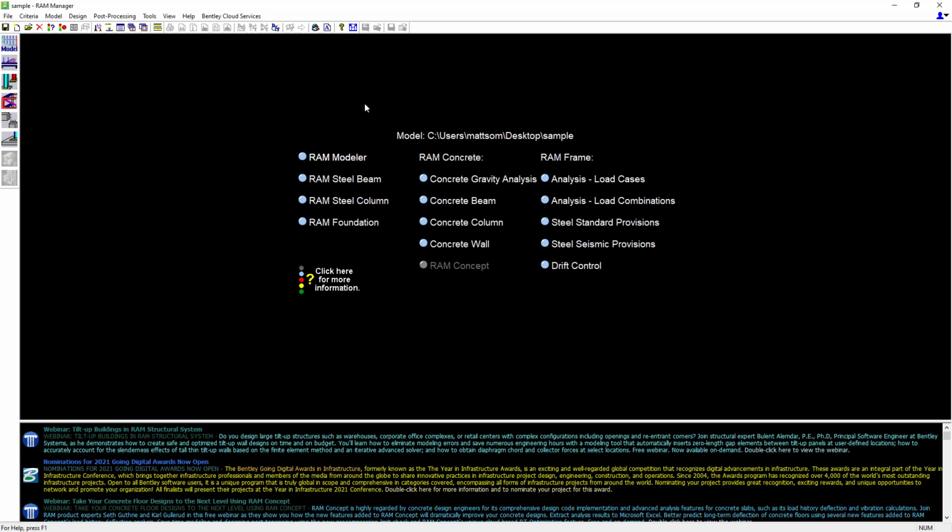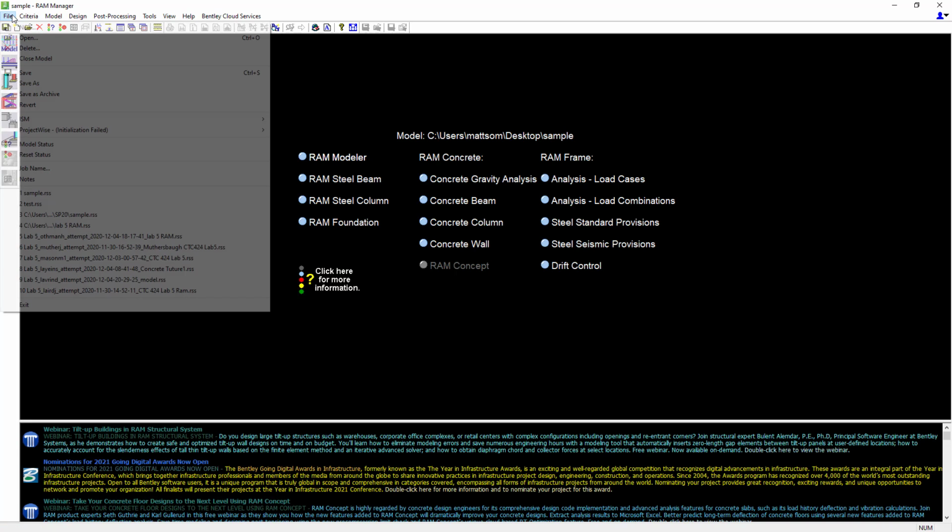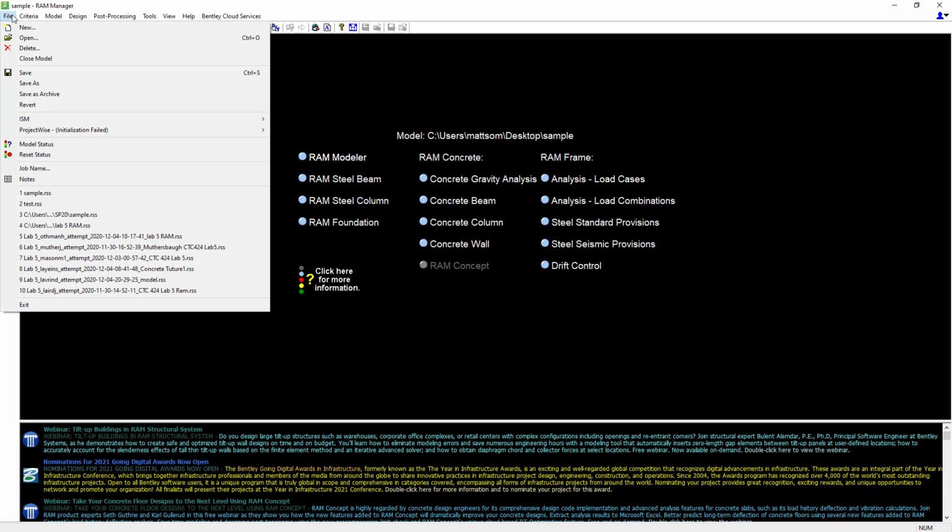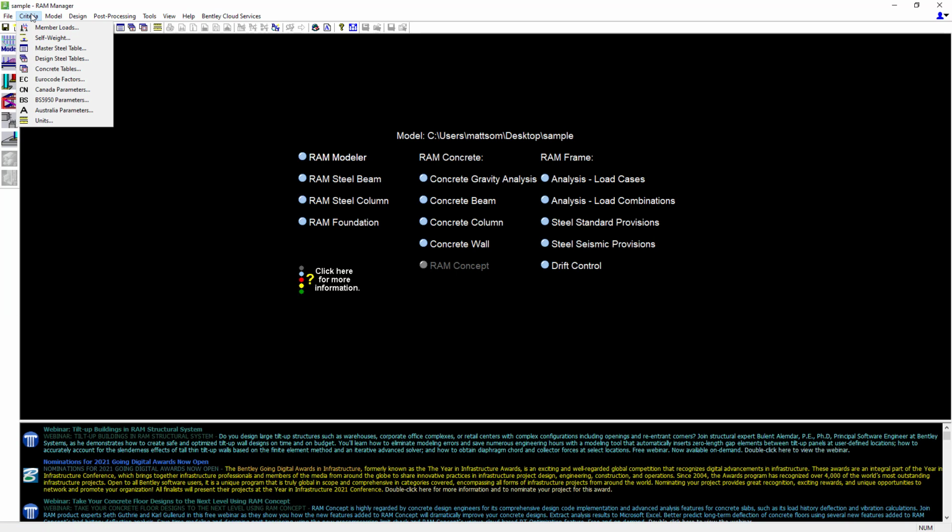When this opens up, you see the modules that are available that we can work with. On the left-hand side, these modules show up as well. And along the top, you have different menus that you can work with. Under File, you can use a couple of different features. You can put in job notes or a job name if you want to. Under Criteria as well, you can take a look at member load and self weight.